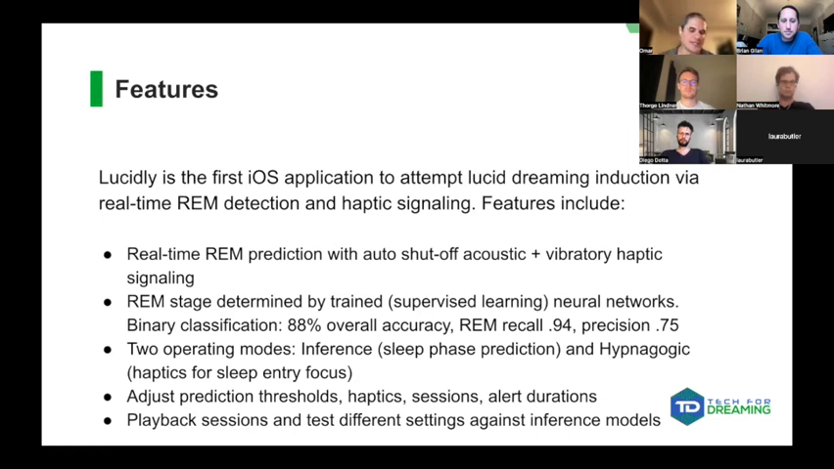one of the goals that I set out to do was to really expose as many options and controls to the end users so that they could experiment with the application and see if they could find a sweet spot. I mean, this is how I was mainly using the application for a few months. Some of the things that we expose are prediction thresholds, which refer to model sensitivity for REM prediction, haptic intensity, so this is just how strong the haptic feedback is, session durations and alert durations.